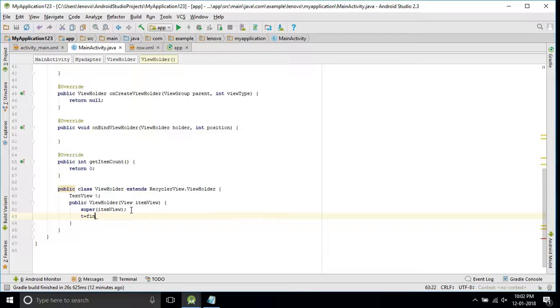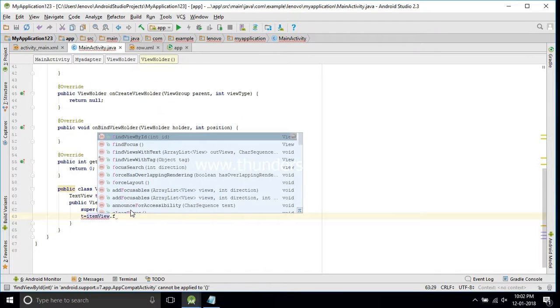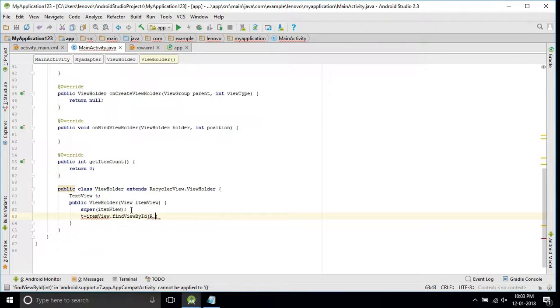Now t equals findViewById. First we need to give the id to the text view. Okay, in the list view we write v.findViewById, but in the RecyclerView there is a super itemView. First we need to write itemView dot, I will write findViewById(R.id.